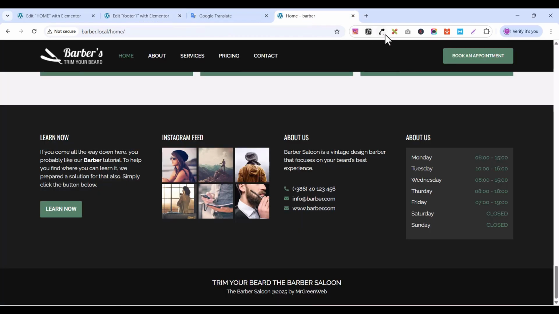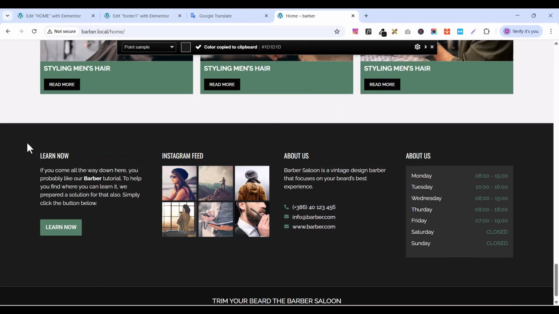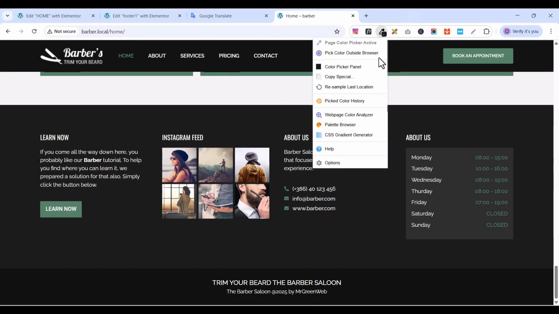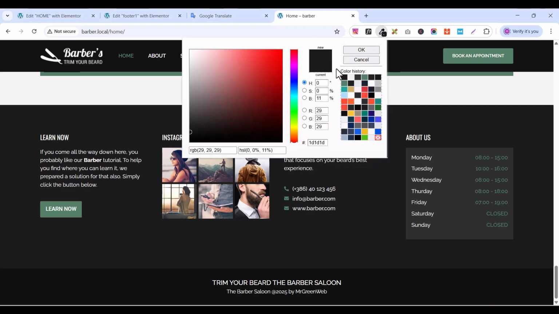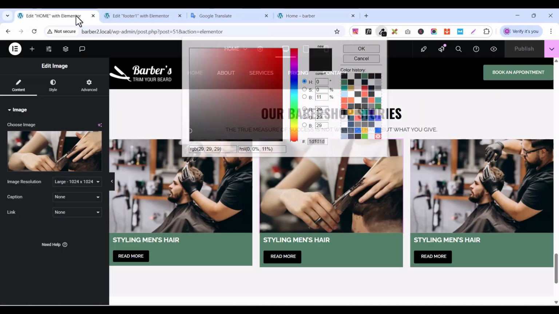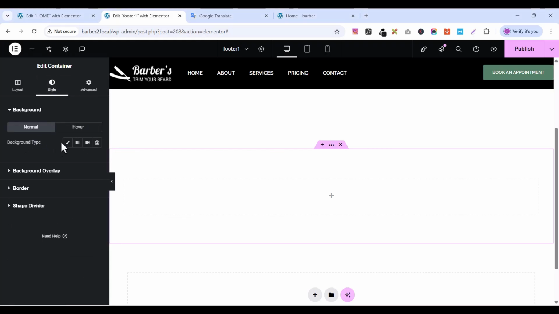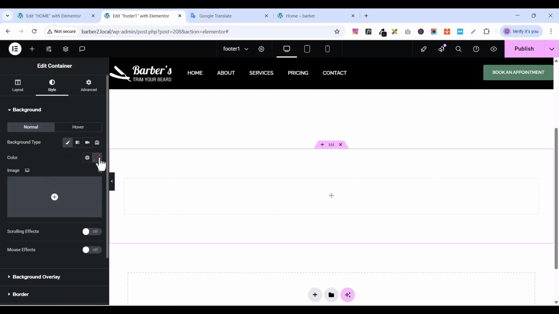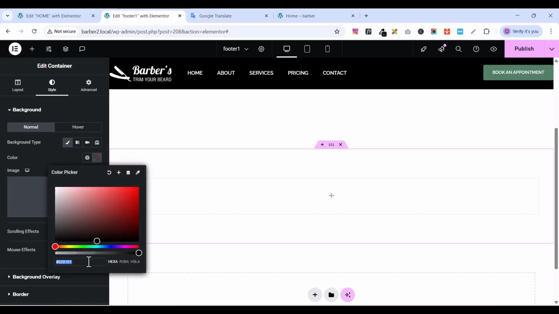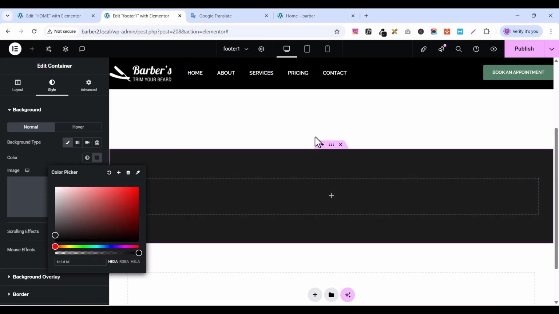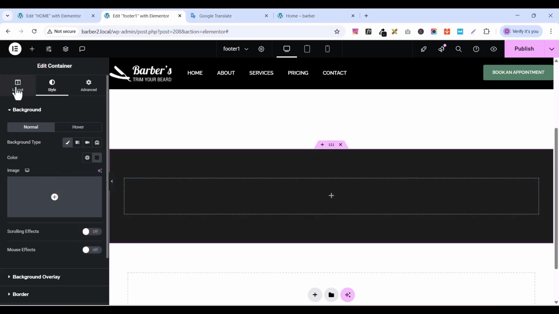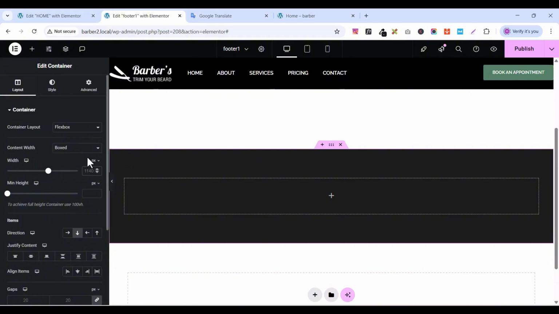Let's give this one a background color. Let's go here, choose this one and select this dark color. Let's select the color code from here, like this. Back to our working environment here, let's go to style. On background type, select classic and color, paste the color here. Good. Select this again, go to layout, give it a width of 1300, publish it.